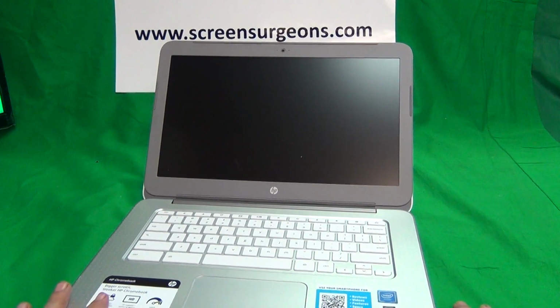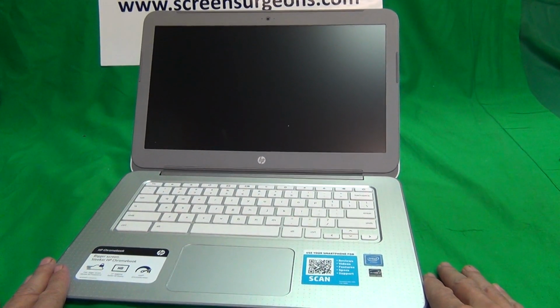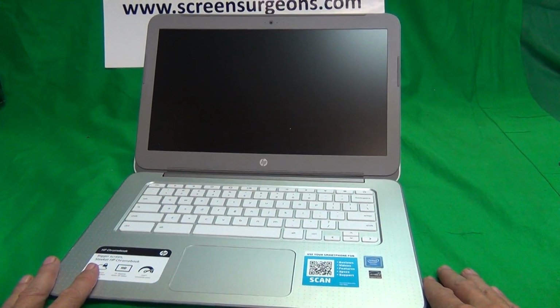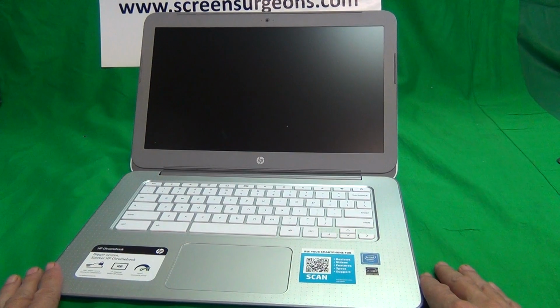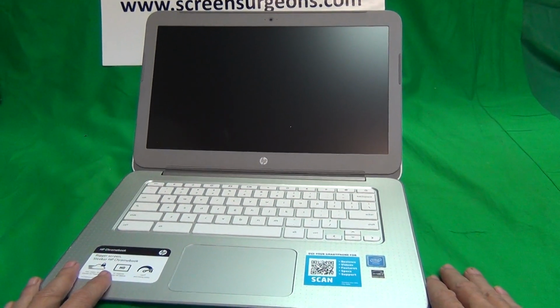So this is the fourth generation of the HP Chromebook 14, and it uses the same screen as the G2 and G3, but the procedure is slightly different. So I'm going to show you this procedure.